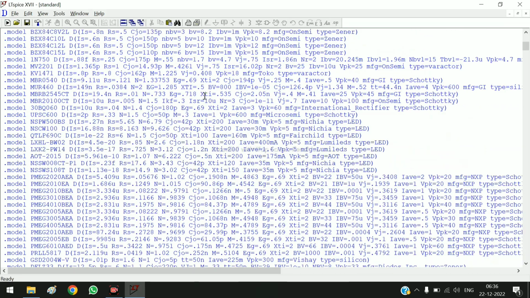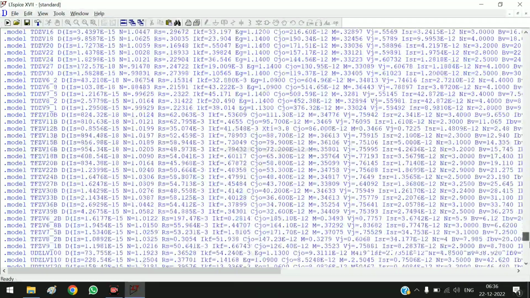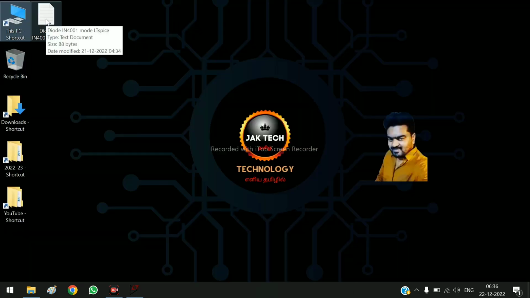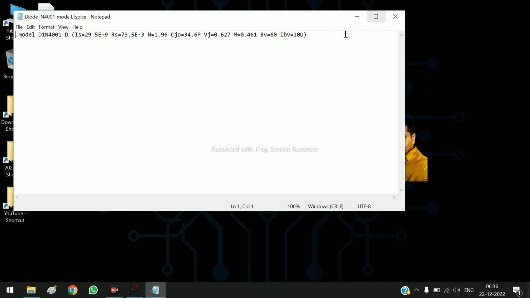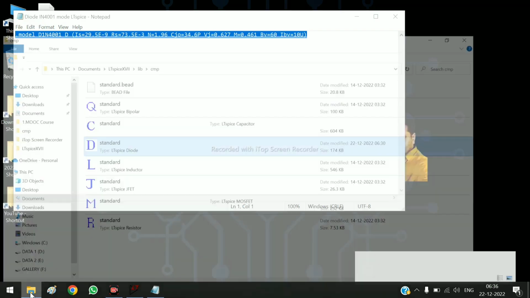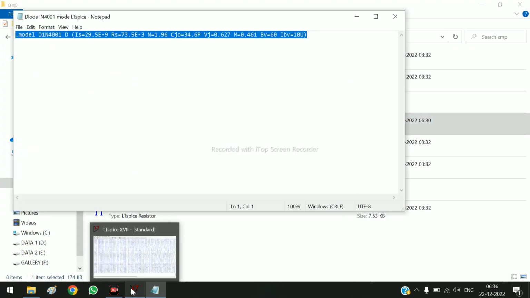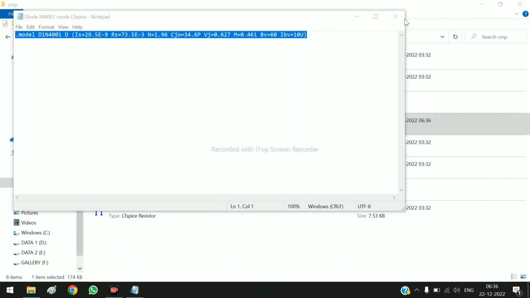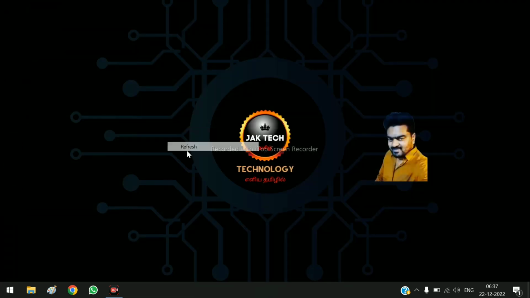So there are so many models available. You come down at the end, at the bottom of this page. Here, you just click here and copy that model. I'm having the IN4001 model in my system. So I'm just copying that model parameter, and I am pasting that here. Okay, so here I have pasted that IN4001 model in this library file. Then save it, then close this one, and now again open the LTspice software.